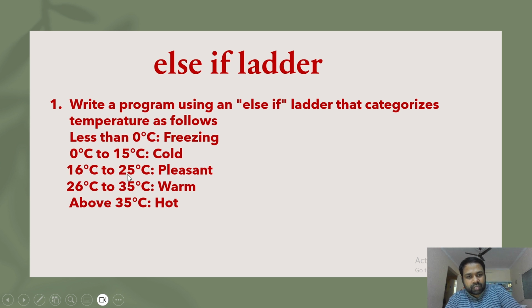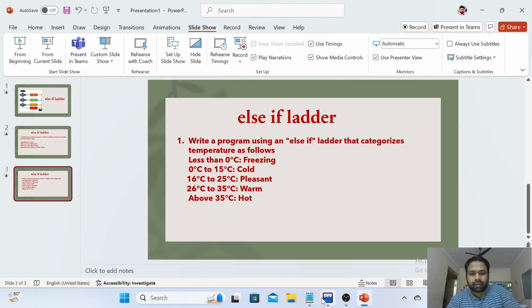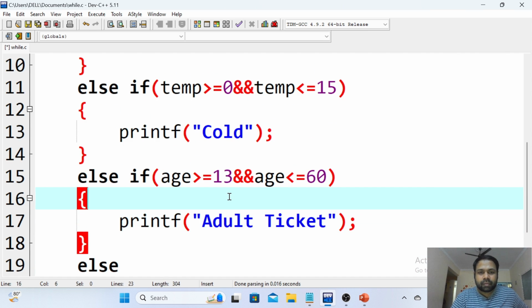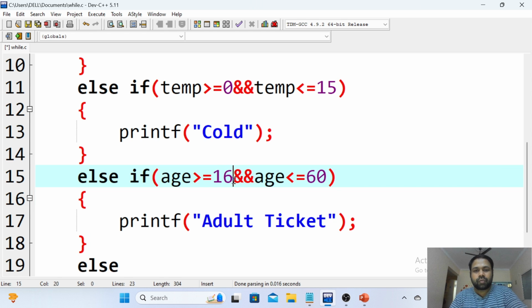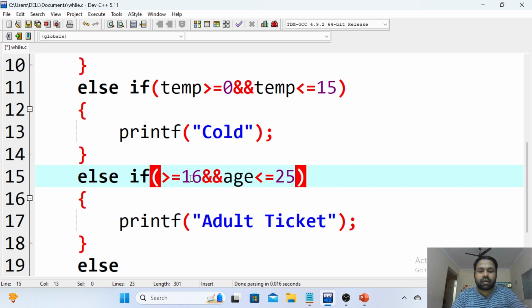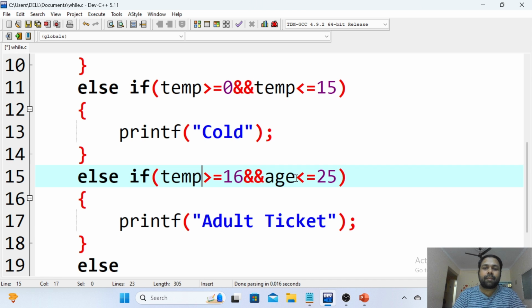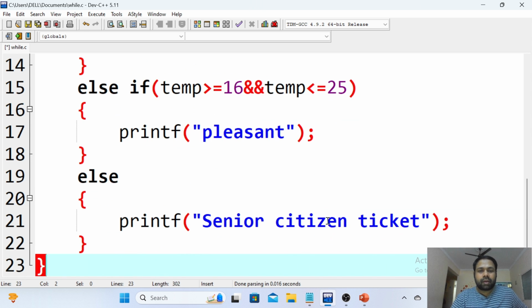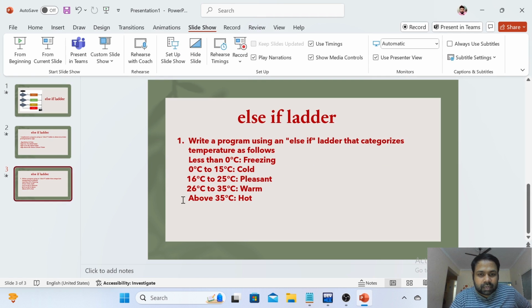The third condition is 16 to 25. What is the value? 16 to 25. This is not age, so what's the variable we are using? Temperature, temp. I am using the same. If the temperature is between 16 to 25, what is the message you have to print here? Pleasant. Okay, so pleasant is over.